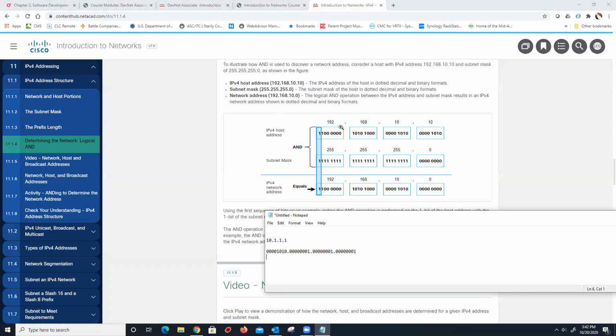This host, the 192.168.10.10 host, would then take its mask and AND it to the destination that it is going to be pinging.